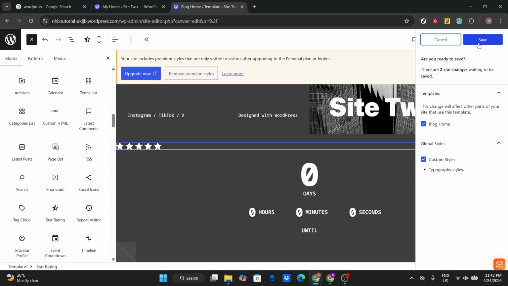If you ever want to tweak it later, return to Edit Site, select the block, and adjust the settings again.